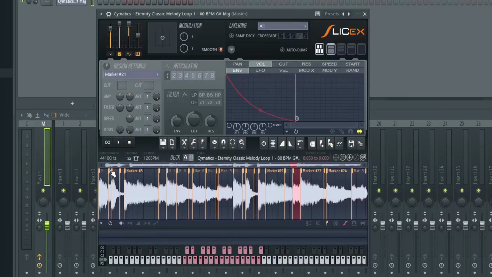We're going to alter some of the default markers that SLICEX put in here for us. A great exercise for this is to go through the entire waveform from beginning to end and play each note and adjust the markers as you go. So each one of these notes you're hitting plays something that satisfies your ear. For example, here's this first note that we're hitting. For me, it ends a little bit too early.